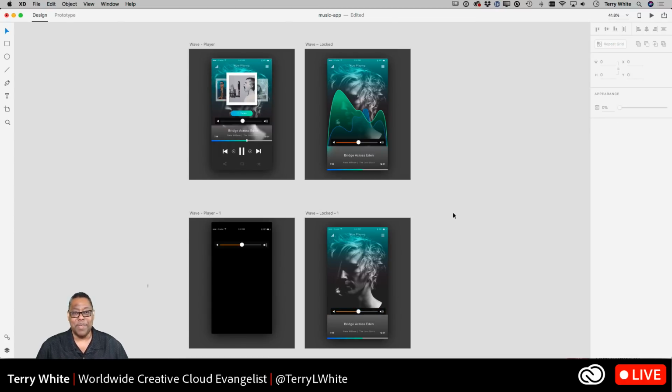So it's a simple thing. It's not rocket science, but again, if you use Adobe XD, this just made your life a whole lot easier when you need to get the same thing on multiple artboards quickly.